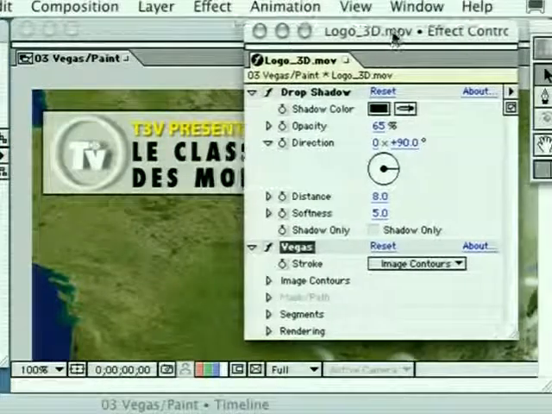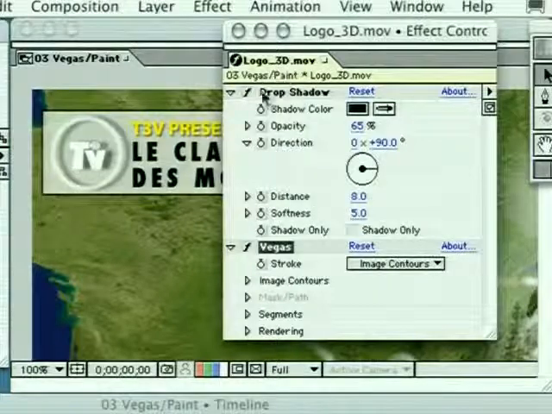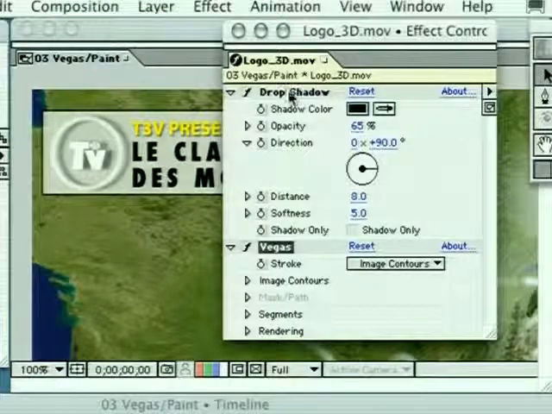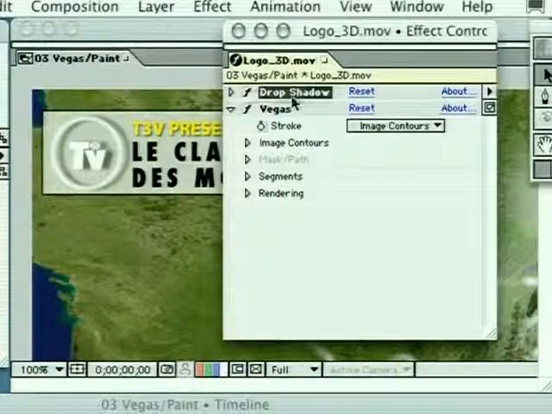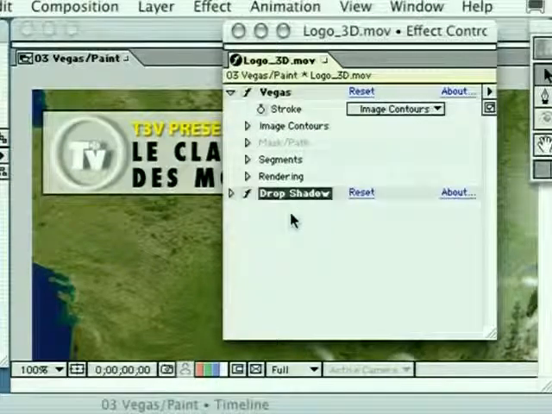And you'll see in the effect controls window that obviously we have a drop shadow applied to this layer already. I want to make sure that the Vegas stroke is being applied before drop shadow, otherwise it's working the other way around. The layer is being rendered with its drop shadow, and then Vegas will be applied on top of that. So do make sure that you adjust your render pipeline accordingly. So let's put the drop shadow down below Vegas.